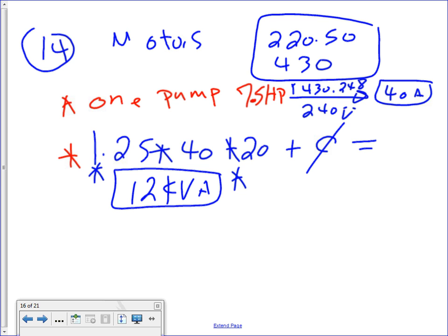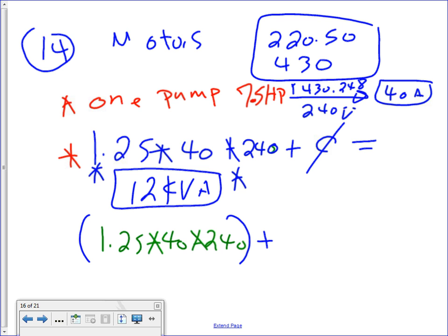What's with the 0 here, Matt? If you have another motor, suppose I have two of them. You take 1.25, multiply it by 40, multiply by 240. Sorry, this is supposed to be 240. So this is for the first motor, plus. If you have another motor, don't write the 0. Then you take the other 40, the same size, multiplied by 240, and you add them up.